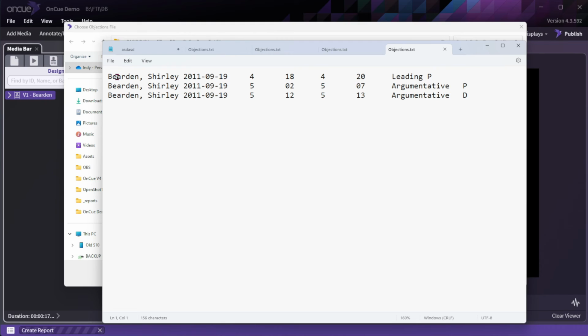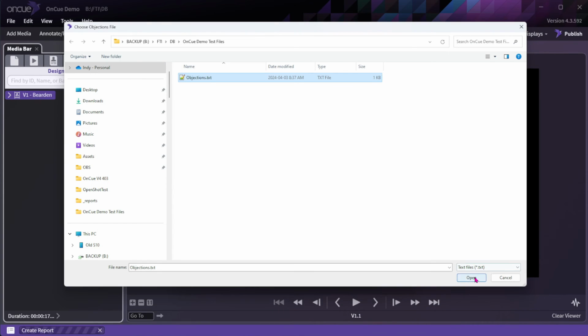Here we have the transcript ID, starting page and line number, ending page and line number, a description, and a P or D for plaintiff or defendant. Click Open.